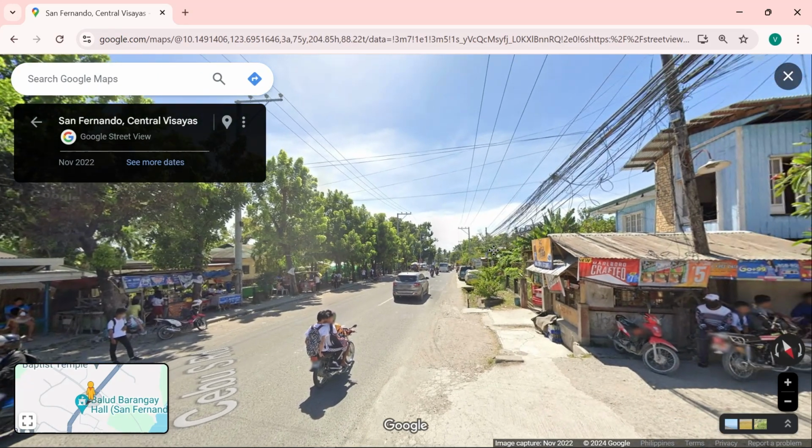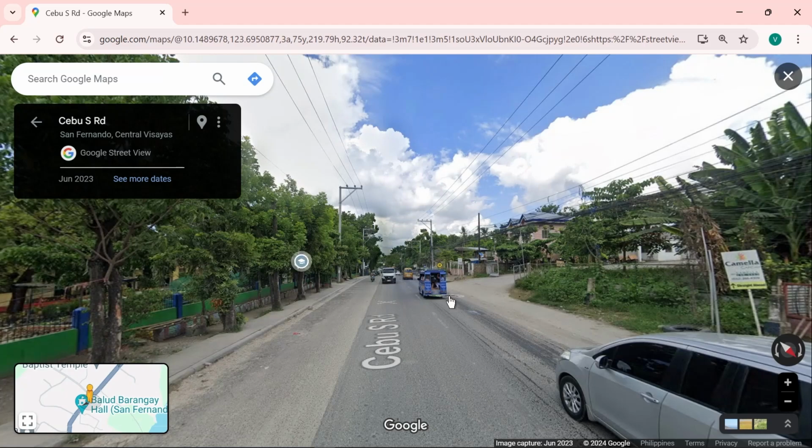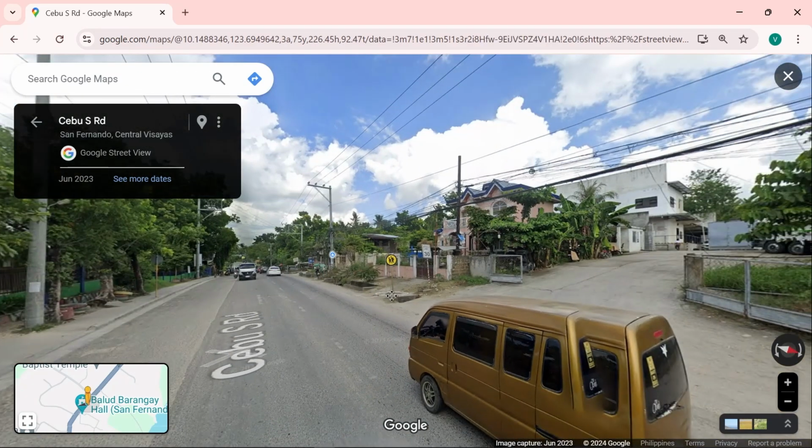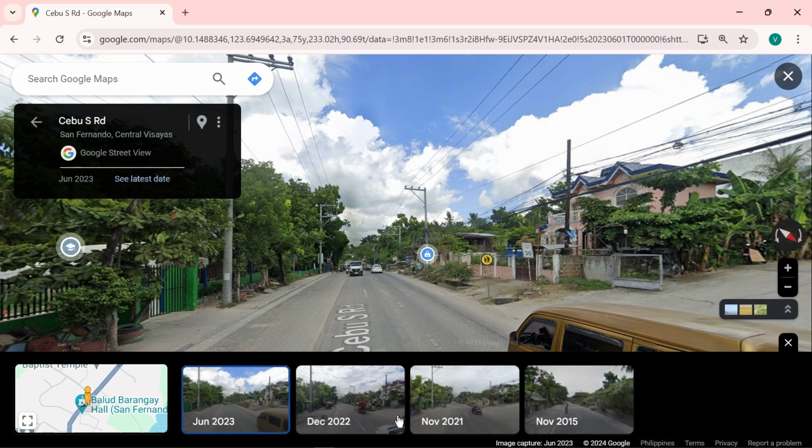Now you can go ahead and use your mouse here in order to navigate the area. And say for example, you want to see changes of these places here, you can just go ahead and click the option here. It says see more dates. I'm going to click it, and then you have here different choices.